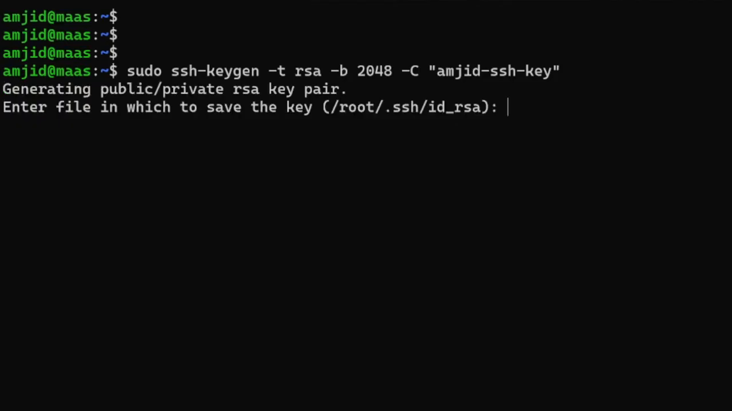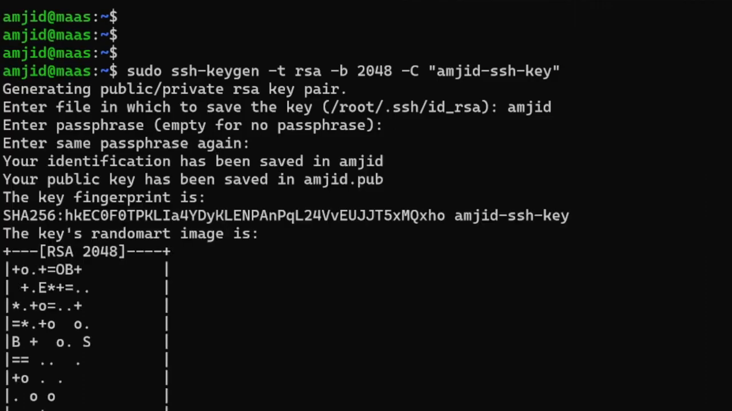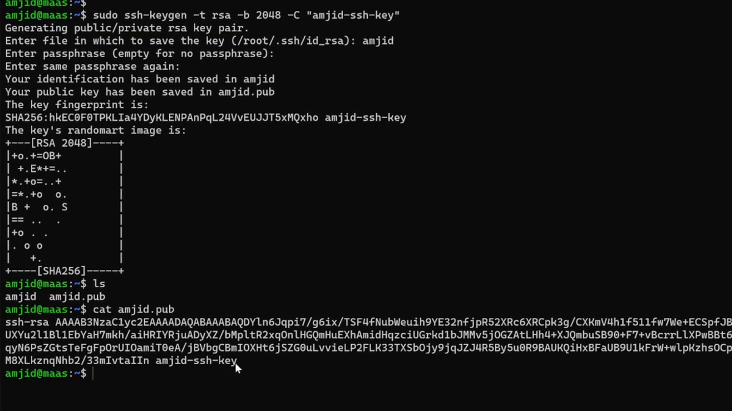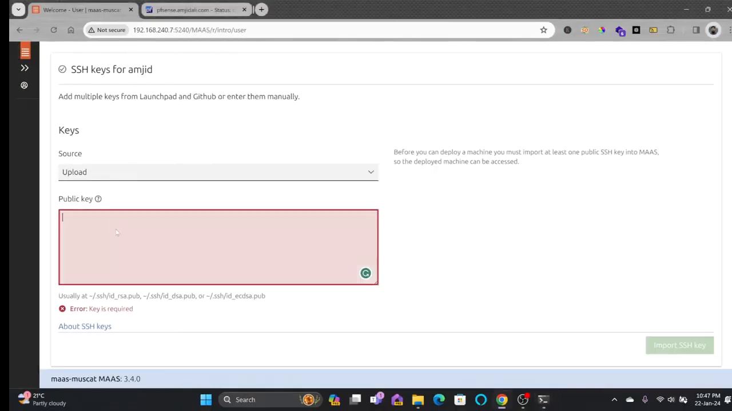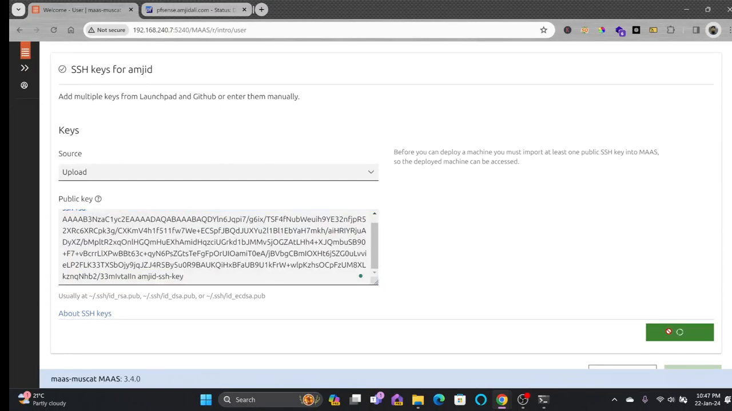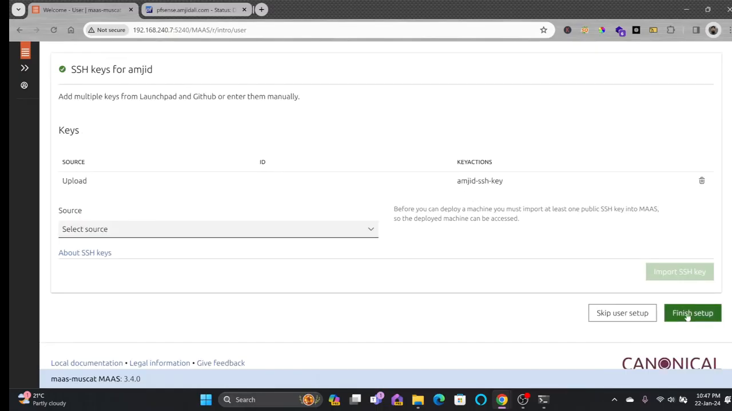You can see here, enter the file name which will be used to save the key. I'll be using amjad. In case you want to use a passphrase, I'll be using that. Otherwise, I'll press enter here. Enter the same passphrase again. Now you can see here it has created the SSH keys, and if I see the list of files, you can see here one is the public key and one is the private key. I can simply cat amjad.pub, so I'll get the public key here. I can simply copy this now and paste it over here. So now my public key for SSH is created, and I'll be importing this SSH key now. So you can see here that one SSH key is added, and we'll do finish setup.